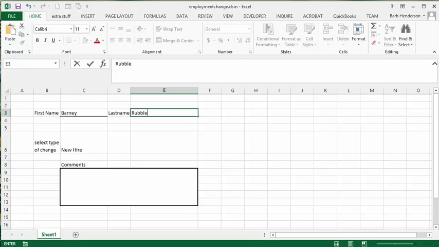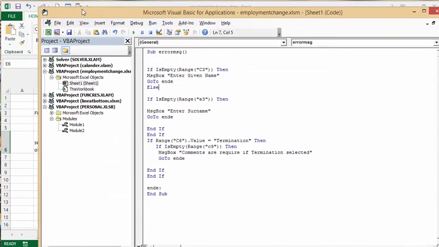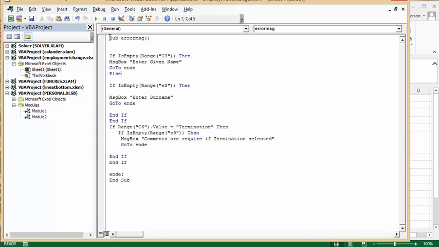Okay, so let's go back to our code here, reset this, and press F8. So we go F8, and it goes all the way through because everything's filled out and a new hire was selected. Now we go to the end of the sub, and so the sub works fine. Now let's go back to the other one.